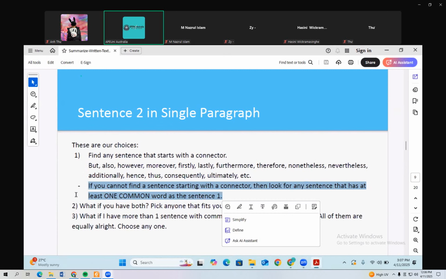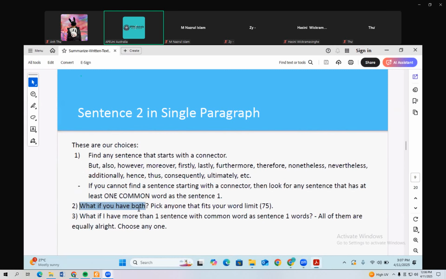Okay. And there is a frequent question: what if we have both? Pick any one that fits in your word limit of 75. And what if you have more than one sentence with a common word as sentence one? Same. All of them are equally all right. So choose any one of them.